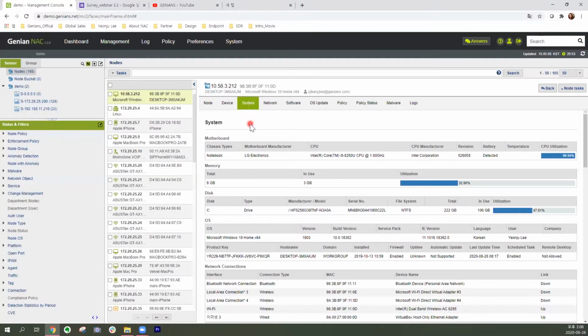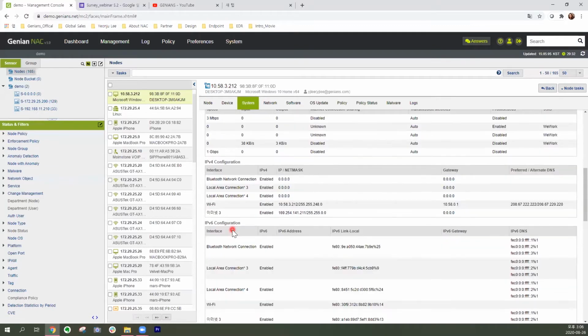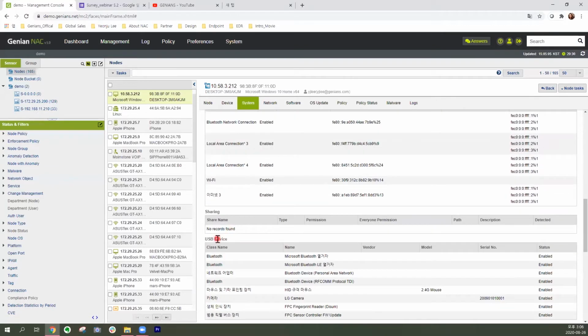So please take a look at the screen. After Genian NAC detection, Genian NAC has brought its device visibility, especially hardware specification, such as motherboard specification, memory and OS information, plus USB information in the device.